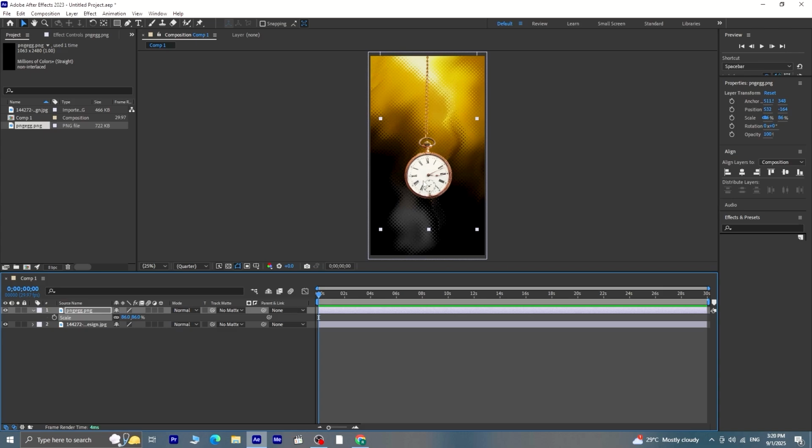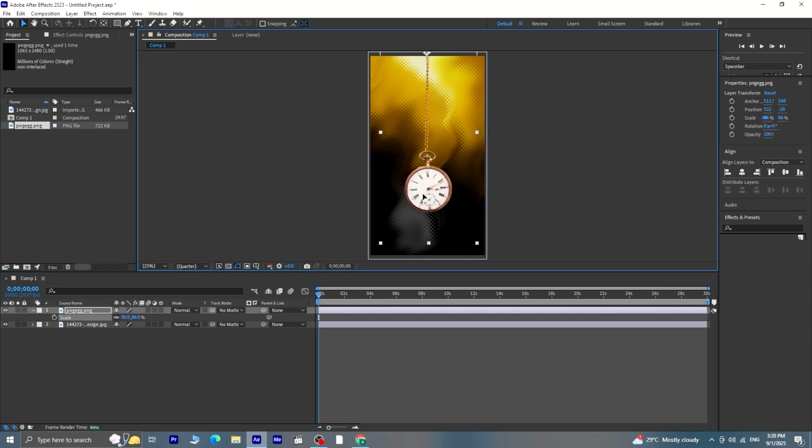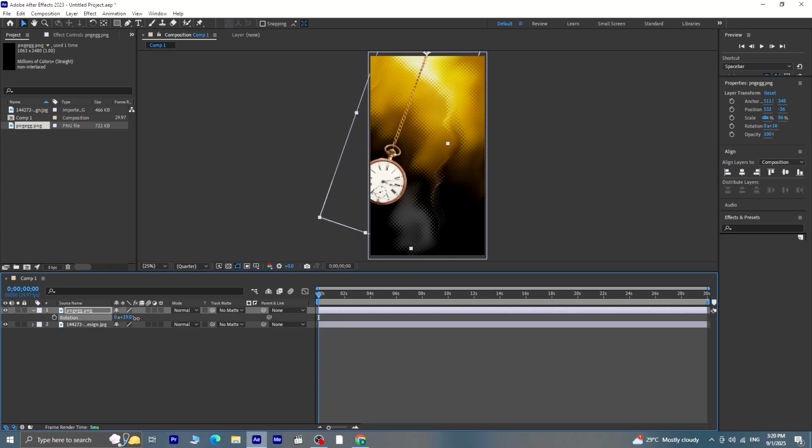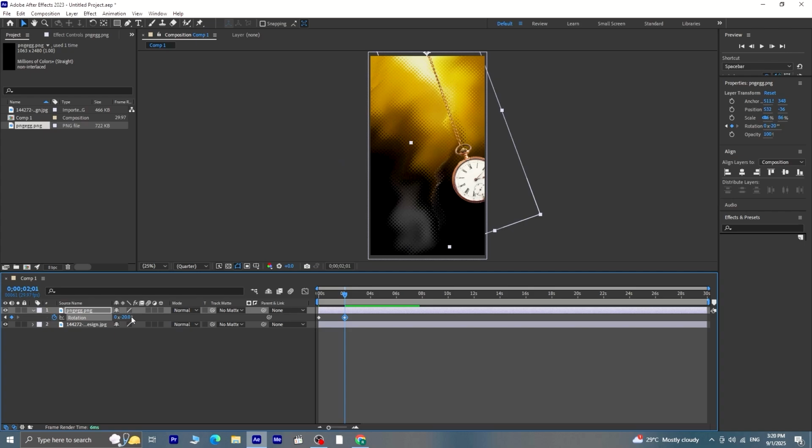Select the clock layer and move the bar indicator to the very first frame, then press R for rotation, and rotate it slightly so that it tilts either to the left or to the right. After that, click on the stopwatch next to rotation to add a keyframe. Then move the bar indicator around the 2-second mark and change the rotation to the opposite value. For example, if the first was 20, here you will set it to -20.